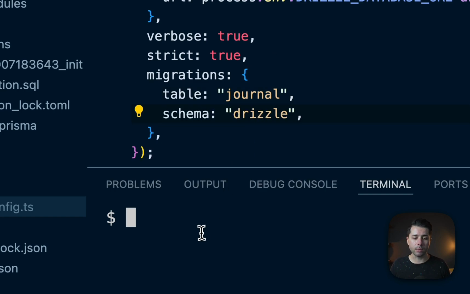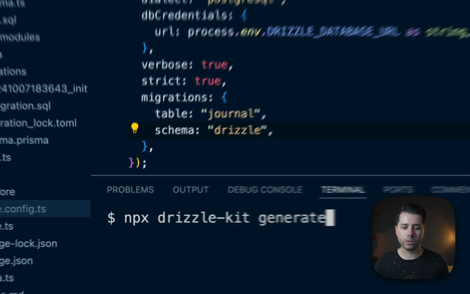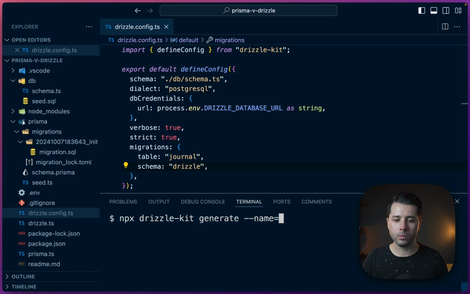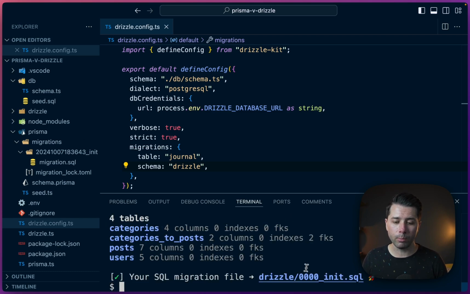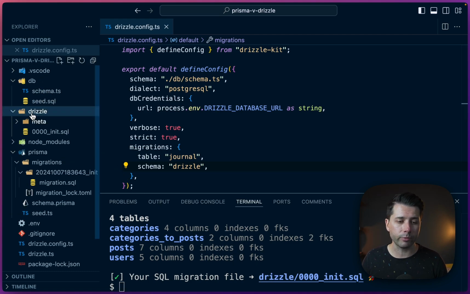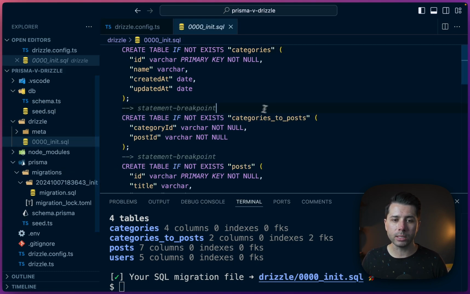So then let's come down here and we'll do npx drizzle-kit generate, give it a name, equals init. All right, so we got a migration file put into the Drizzle directory for us. So if we go to Drizzle, that got created for us. This file here is going to have everything that we need to create those tables.